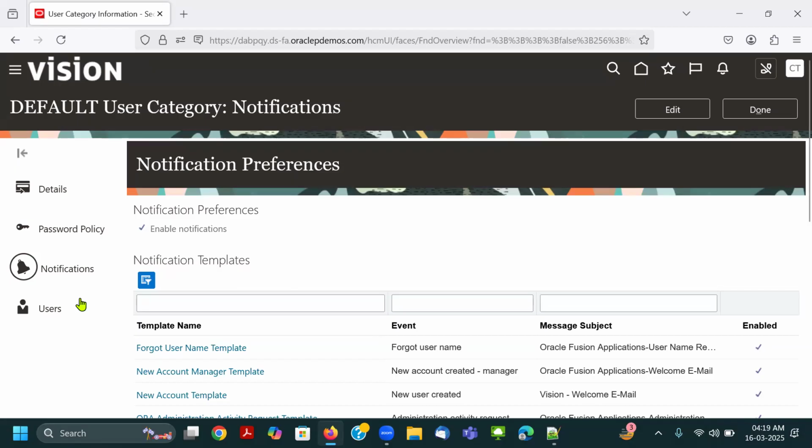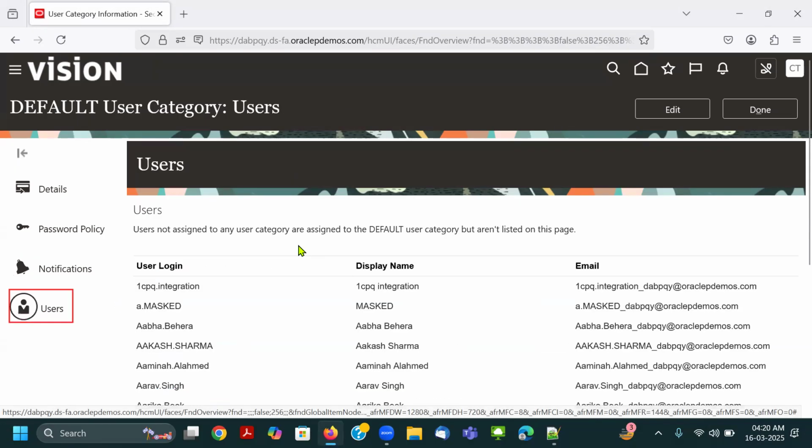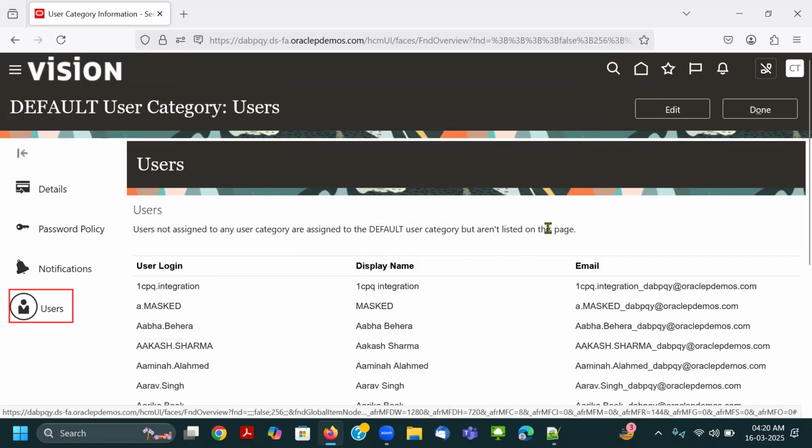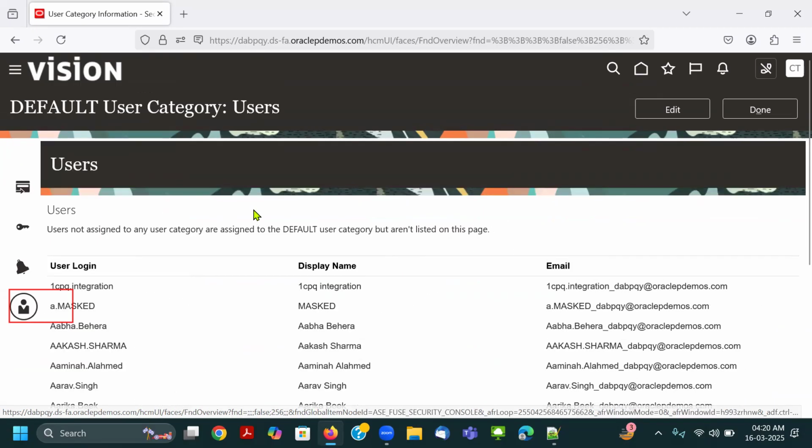Okay, so the next one, we have a user account. Here we can see how many users we have, what username and display name they have, and what email address they have. Okay, now go back.